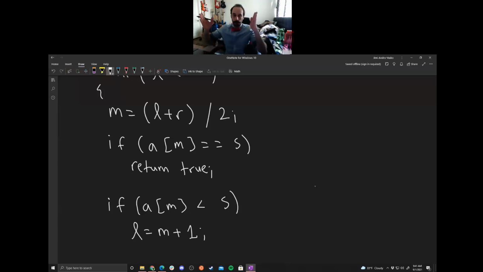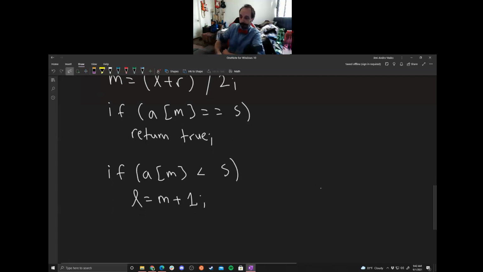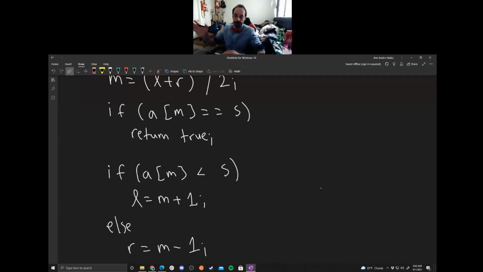So L and R are my endpoints. If S is larger than A of M, it's going to shift the left endpoint up a little bit. So now we're going to have a smaller range we're looking for, because everything to the left of L is eliminated, since we know S can't appear anywhere to the left of L because S is larger than A of M. And then for the else case, so S is less, that means R is set to M minus 1, which will shift that right endpoint to just before the midpoint.